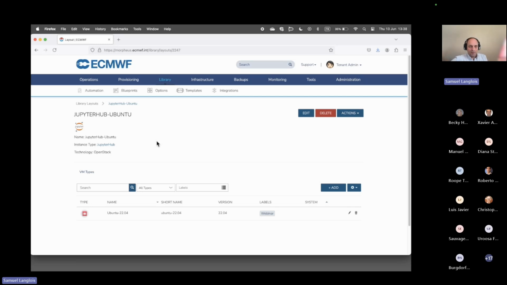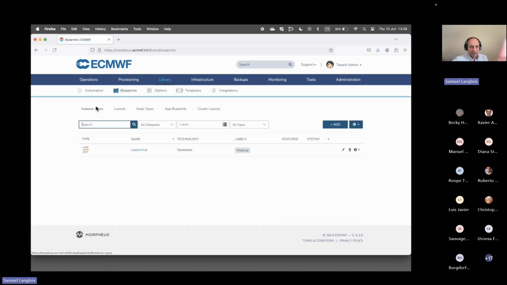It's nearly there. There are still two small things we need to do. There's one thing I forgot to do on the instance type. Let's go back to the instance type. I'm going to feature it. It's just a flag, and it allows Morpheus to present it on the first screen when you create a new VM. So it features it basically, yeah.